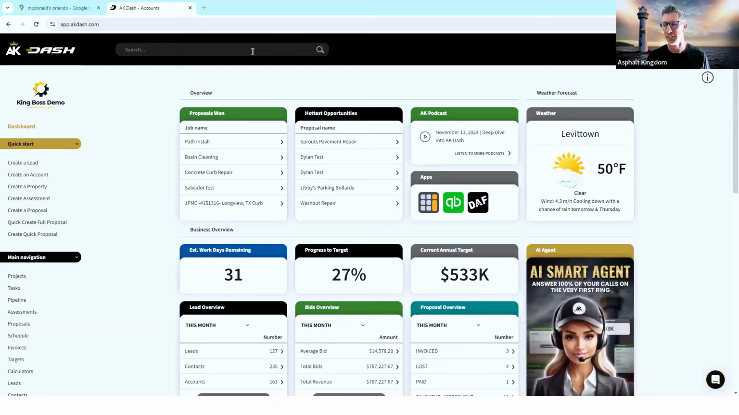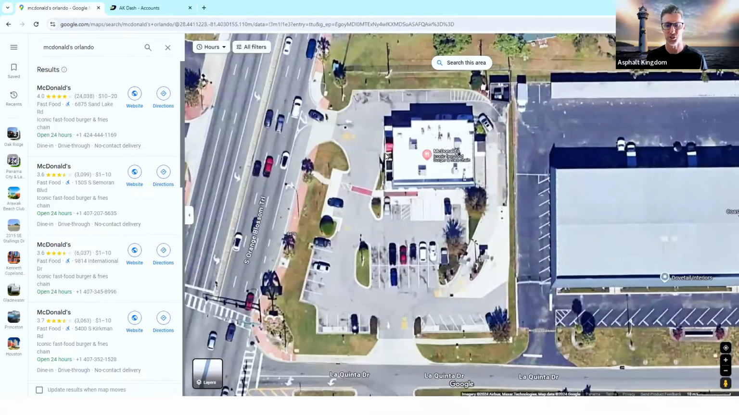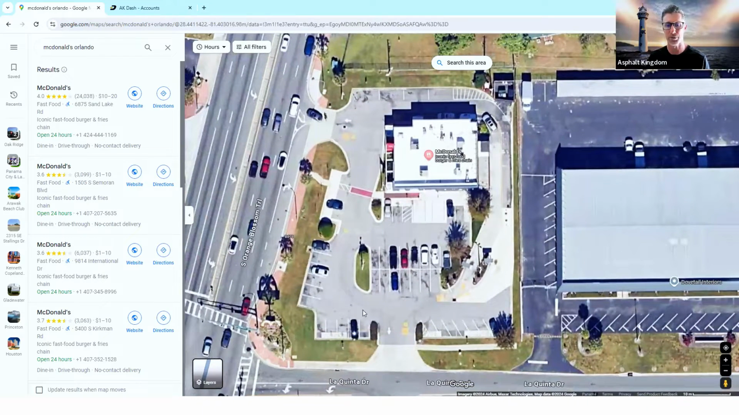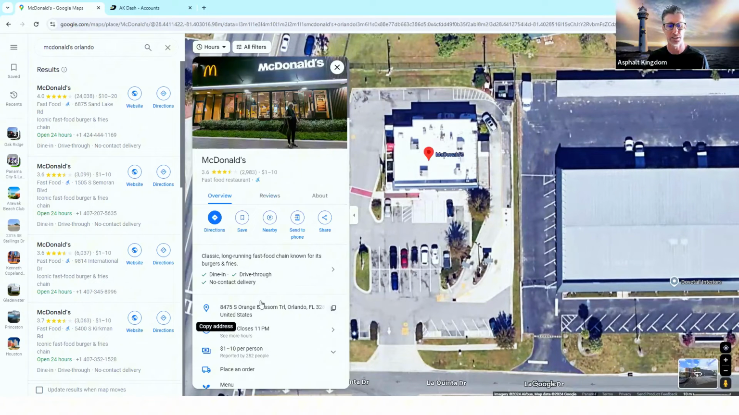And the good news is it's not challenging to be able to do this. You can literally go straight on to Google and you can go ahead and search for a property like this. And so what I want to do is I want to look at the property. This is a McDonald's in Orlando, and you can see the address right here. I'm going to go ahead and copy that address right now.